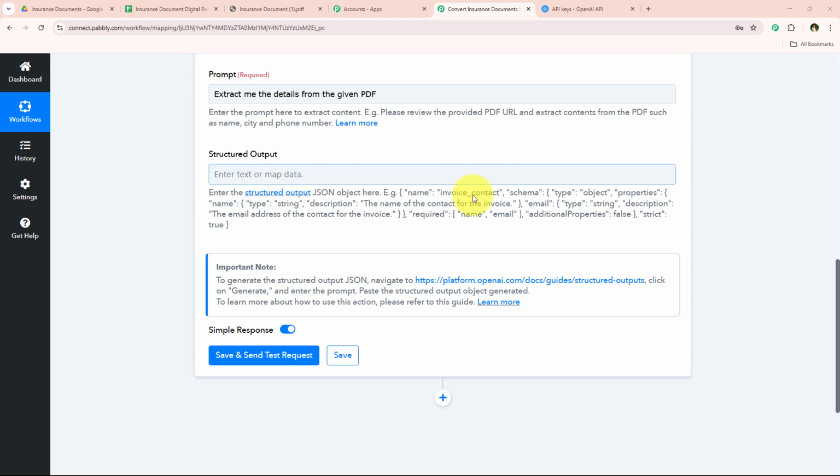So you must be wondering from where we're going to get this JSON object. To get this JSON object, we are simply going to follow the important notes. We are going to generate this JSON object without knowing any programming or coding language, simply by following these important notes right over here. And it is saying to generate the structured output JSON, navigate to this URL. So I'm simply going to open this URL right from here.